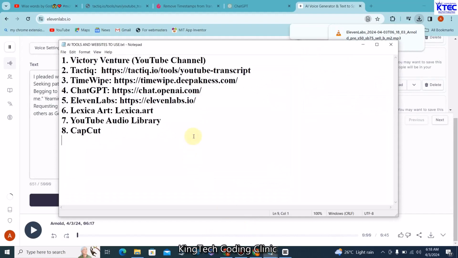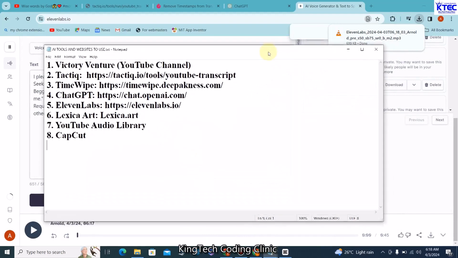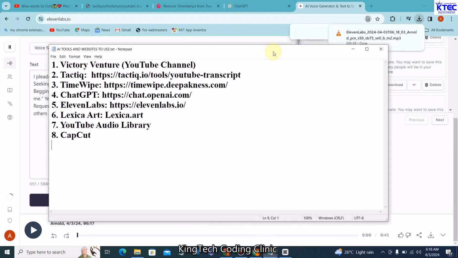With this, we need to grab some footage, some AI generated images just to match our story. There are a lot of websites out there, some of them that I don't even know. You can use them to generate your unique footage. The one I want to share with you is called Lexica.art.